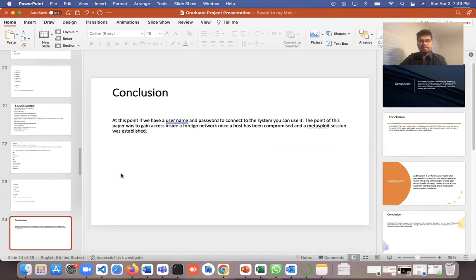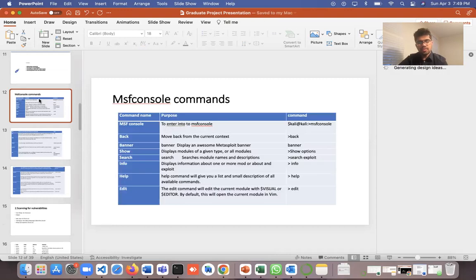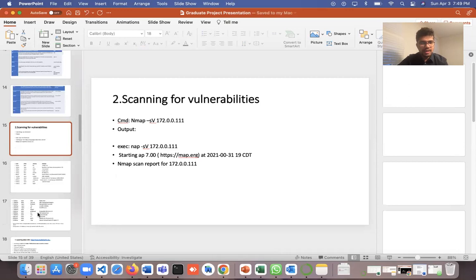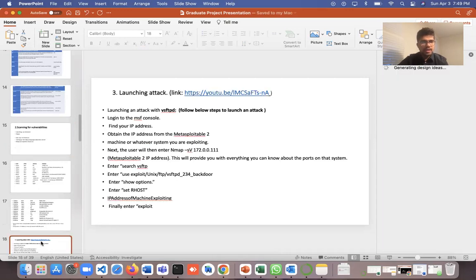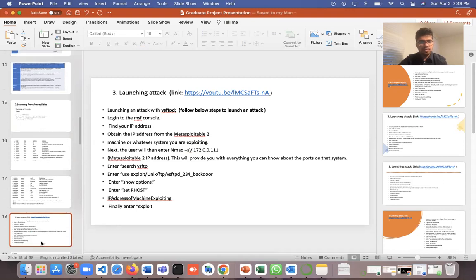The conclusion of this project is that I tried to show the MSF console config and MSF console commands, and tried to scan the vulnerabilities and explore, trying to do penetration testing on two vulnerabilities.